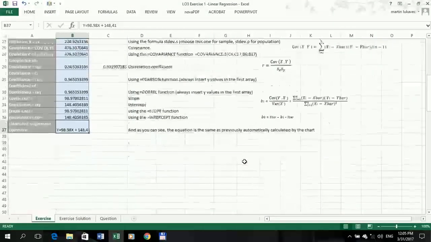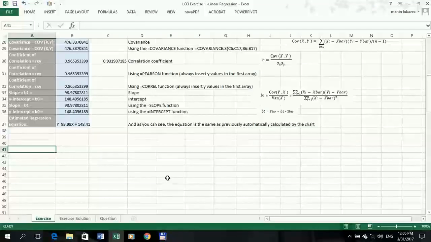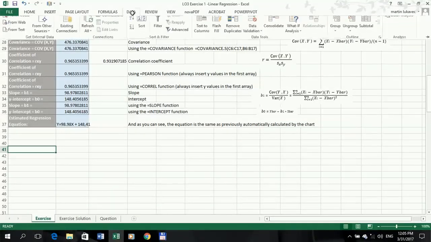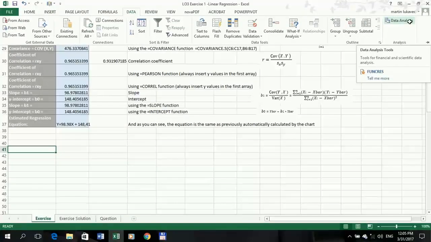It still took quite a long time. So I'm going to show you how to actually do it much faster. So first of all, we have to go to Data and Data Analysis.